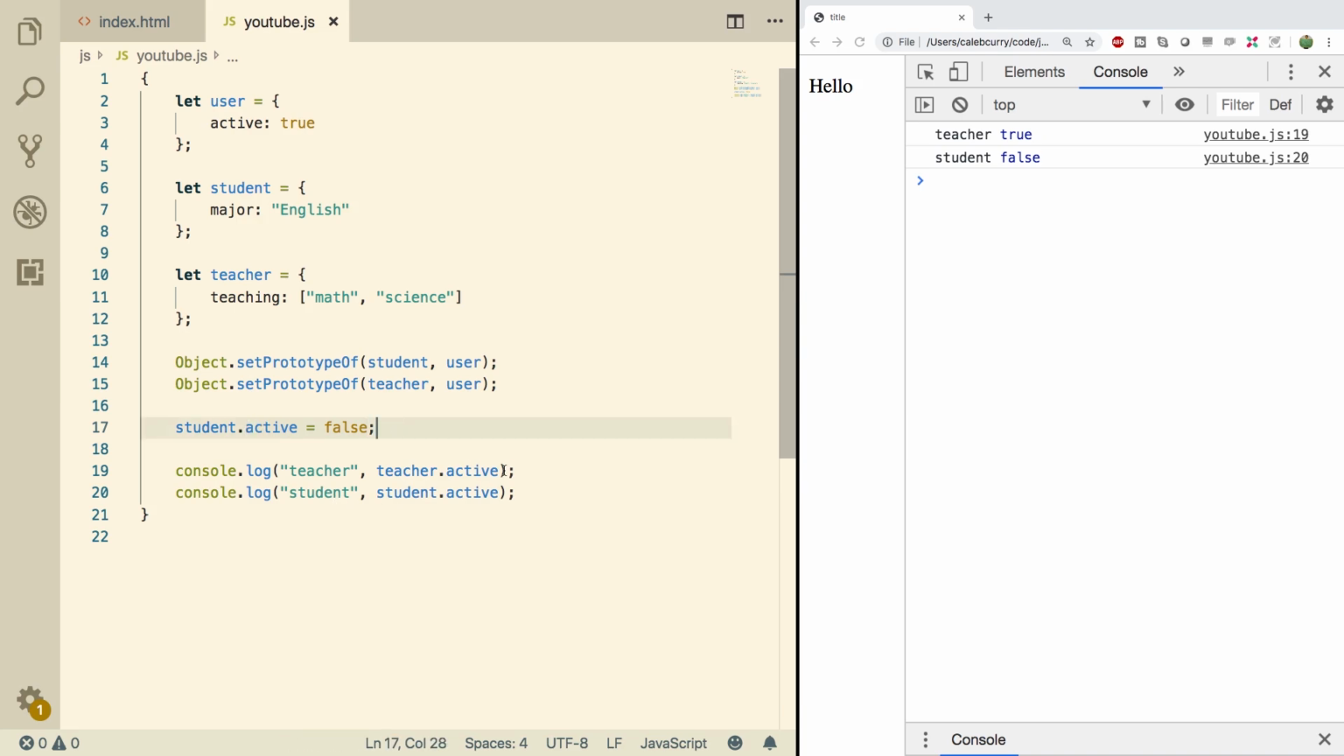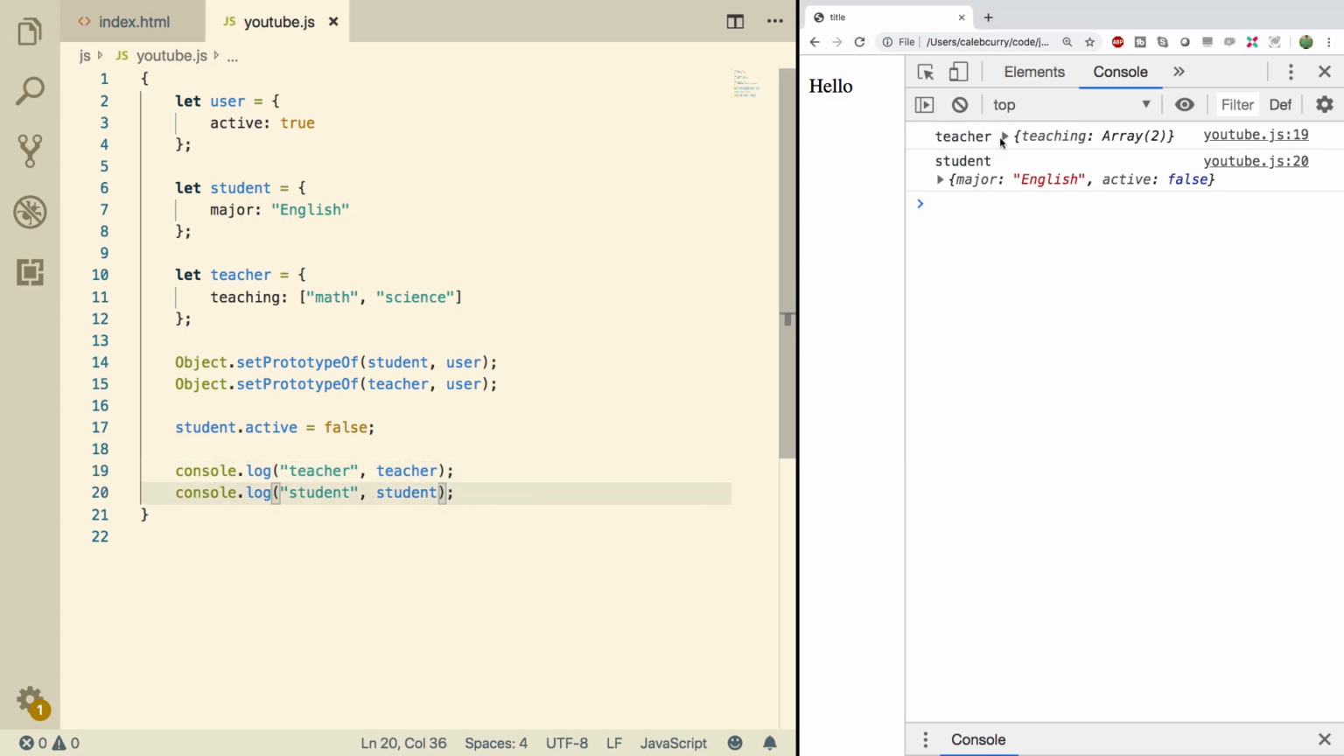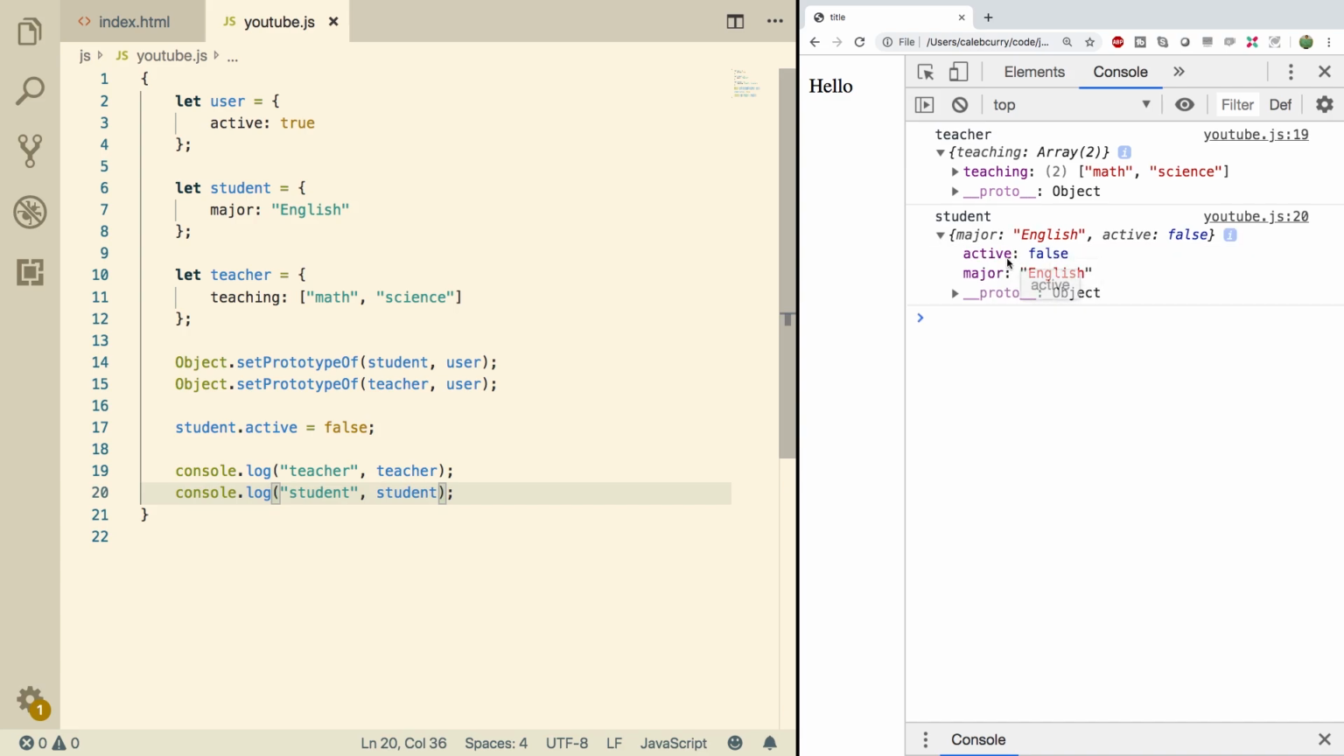So if we get rid of the .active and just look at the objects themselves, you'll see what I mean. Do a refresh, and for the teacher and the student, you can see the active false is directly on the student rather than on the prototype, which is down here. So in a way, we're just masking over this value that's in the prototype.